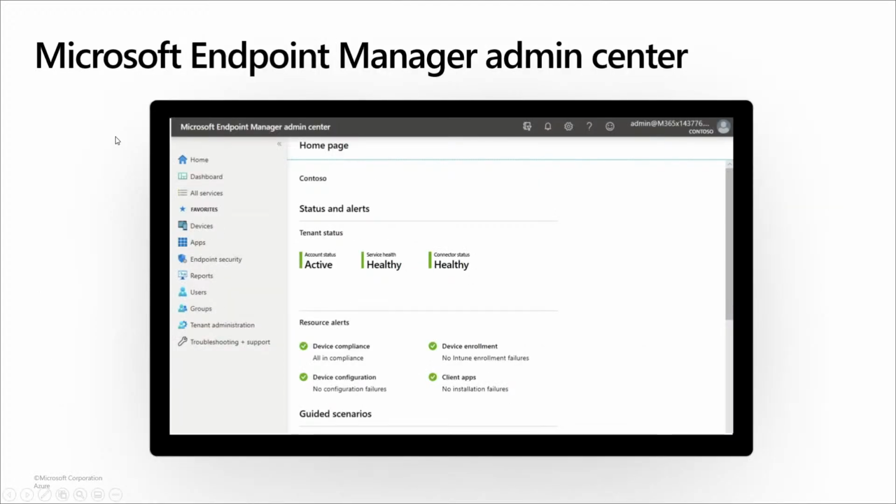The Endpoint Manager Admin Center gives you a very simplified look. You can see all of your devices in one place, all of the apps on those devices. You can see the users and groups you're using to manage it, and reports on how they're being used. And notice there is a top level status here. Is everything okay? Is everything in compliance? And you can get alerts on anything that may have changed recently and maybe a device is no longer in compliance.